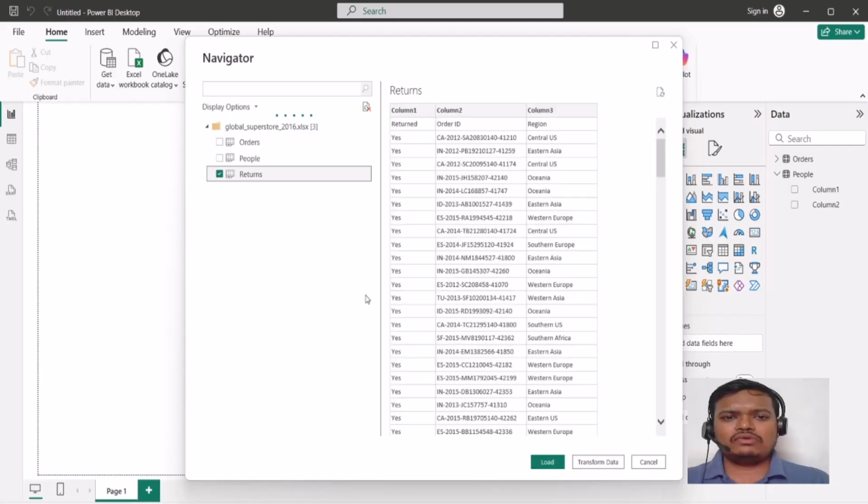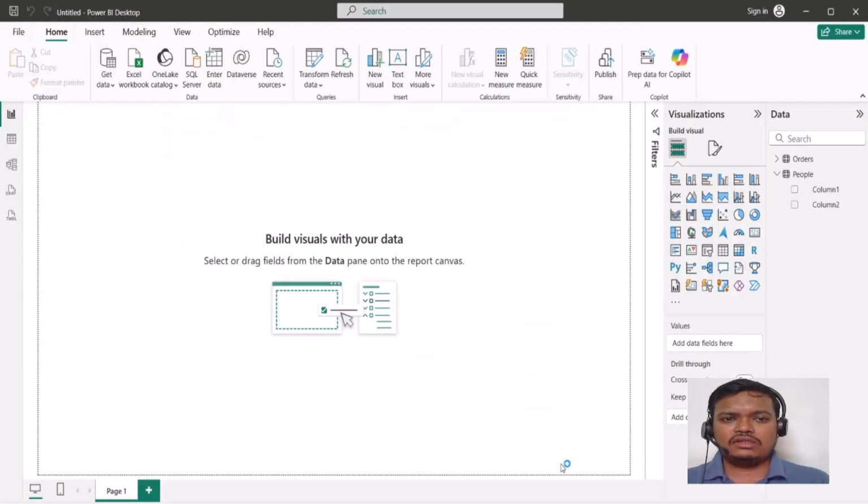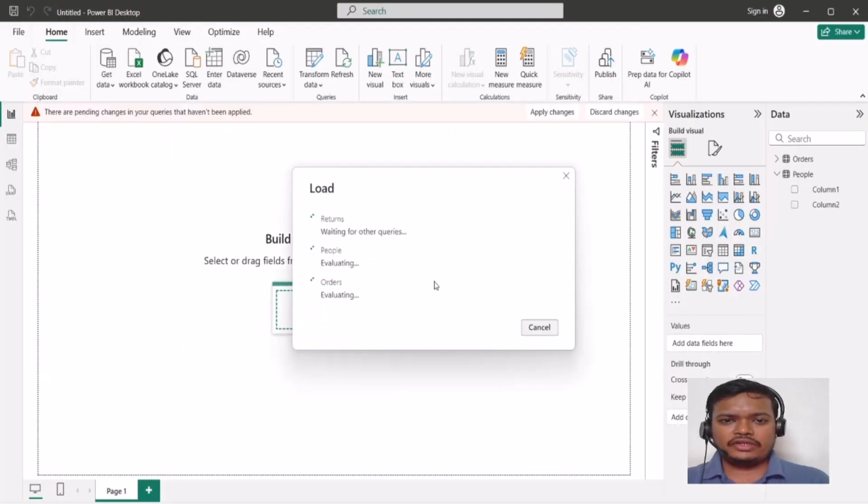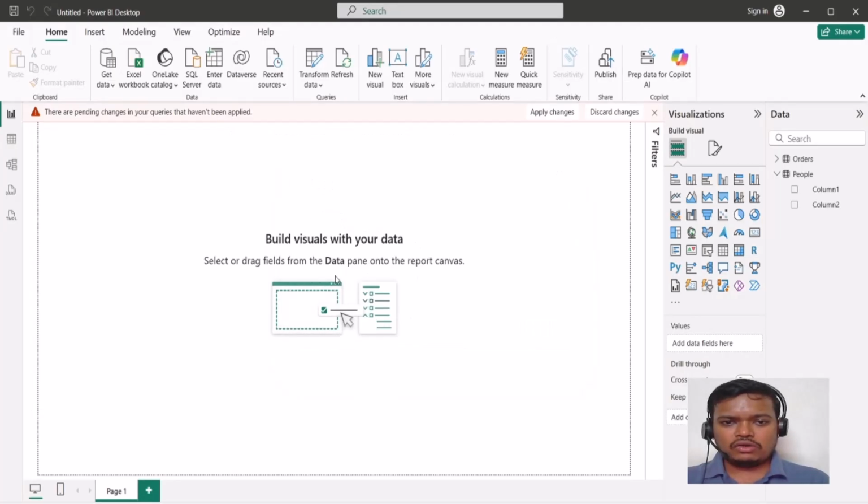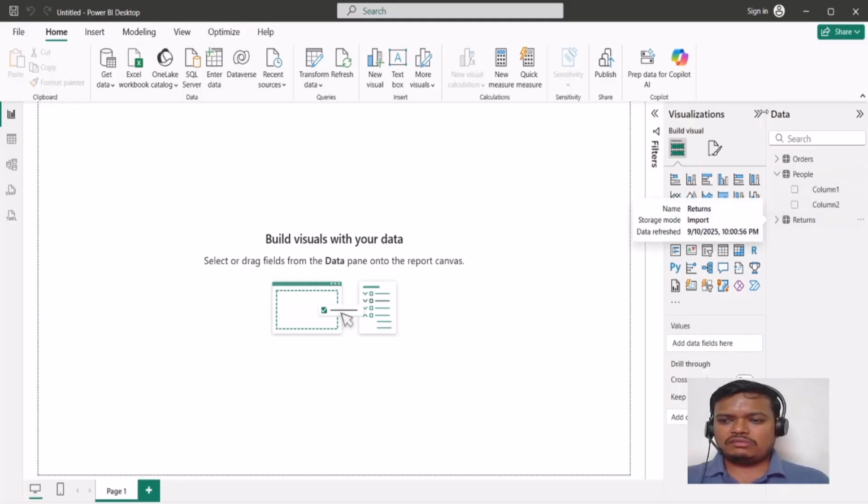This time I am going to just load only the return table. Just click on the return table, and load it. Now again it is being loaded. All the remaining tables are already there, so it will not be loading them, and the table has been loaded.